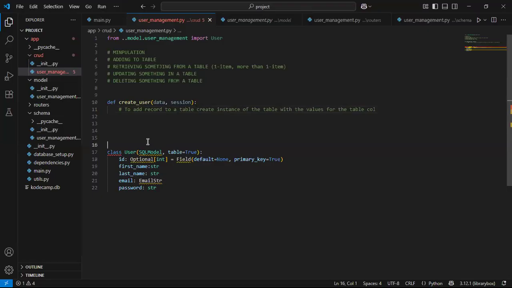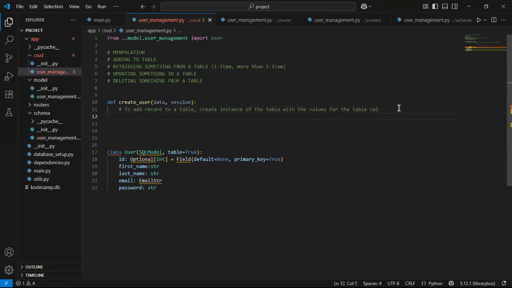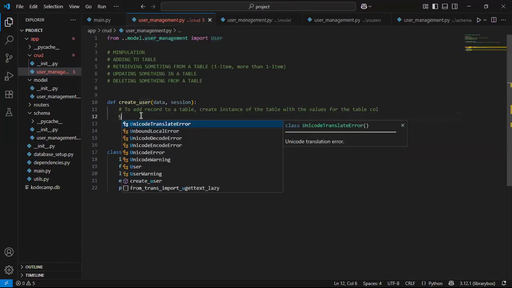You create the instance of that table, right? So let's go ahead and do this. Here, the table is user, which I've imported down here, right? You have to bring that class down because you need to create the instance of that class or of that table. So I have to import it from model dot user management. Okay, so come here and say user.